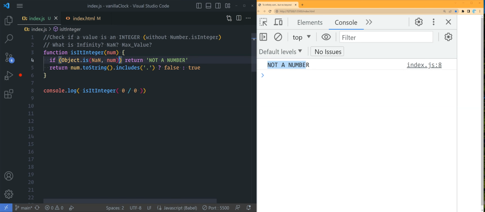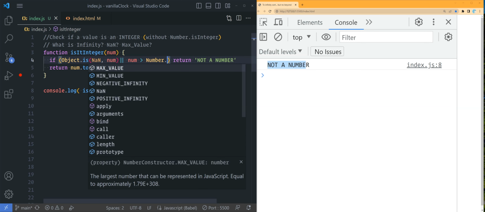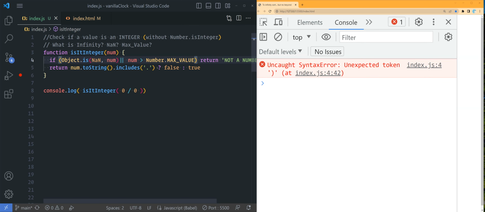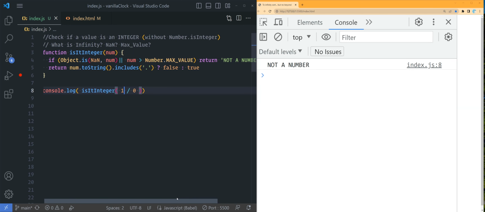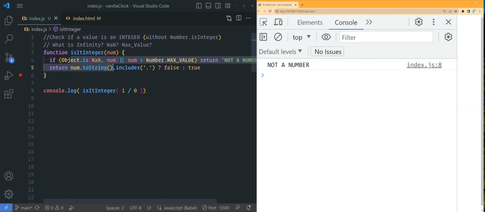Okay, so how do we check for Infinity? Well, we can check if num is greater than Number.MAX_VALUE. Okay, Number.MAX_VALUE is like 9 quadrillion or something. So if any number is bigger than this static number, JavaScript would treat it as Infinity or BigInt. So if our number is greater than that, then it's not really a number because it's Infinity. Okay, so right now if we check 1 divided by 0, we still get not a number. Cool. But did you know there's a different way?